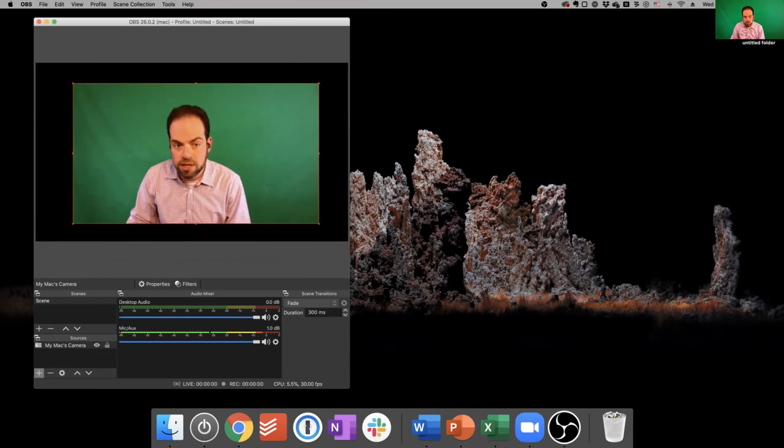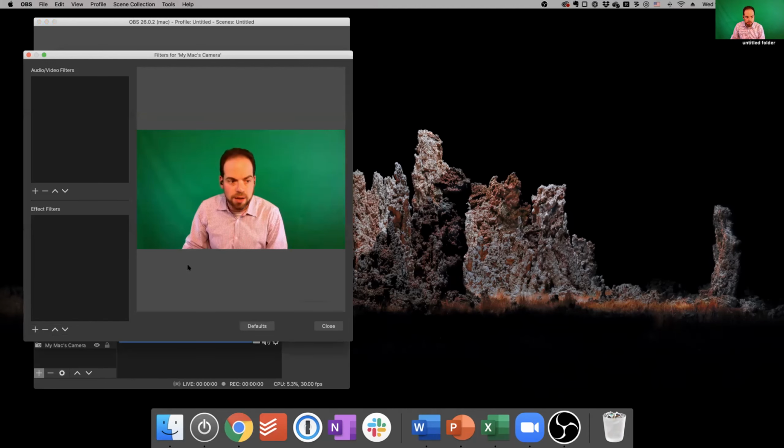So you can see it's the same green. This in the middle is Zoom, on the left is what you see in OBS. Now within that source, you can do quite a few things. OBS is very powerful, and you can choose the filters option to enable effect filters. So you see effect filters. One effect filter you can do is called chroma key. That is the green screen filter.